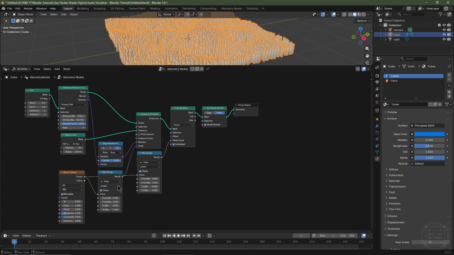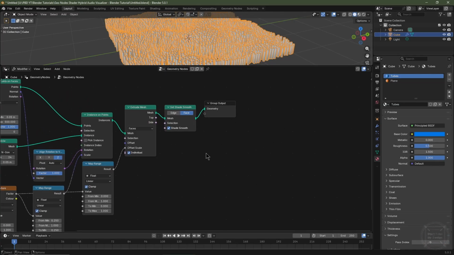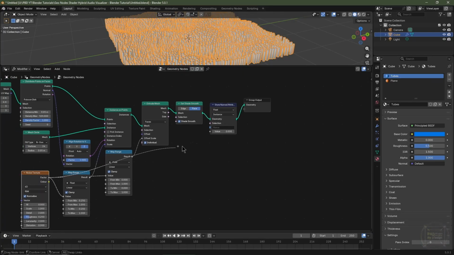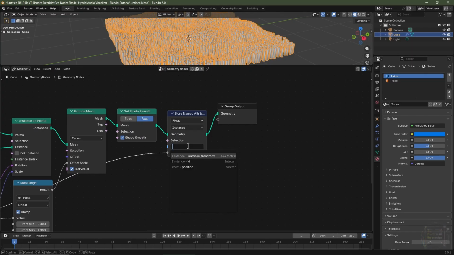Before adding any of the audio data into the mix, I'm just going to complete this node structure quick. So at the end of the node tree, we're going to hit Shift A and we'll search for store, and we'll choose Store Named Attribute, and I'll pop that in between there. I'm going to change this from point to instance. I'll then connect the factor from this noise texture into the value socket of the store named attribute, and we'll give this attribute a name, and I'm going to rename mine to tubes.